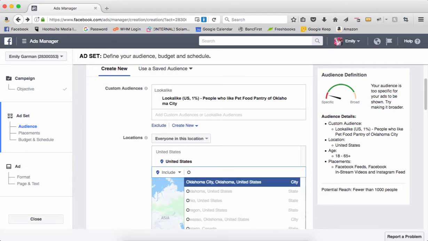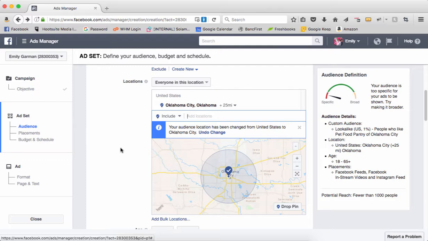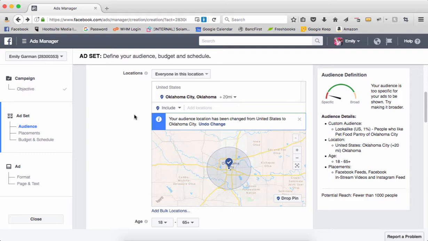So I'm going to include locations, and I'll select that. And now what has happened is it has changed my audience from the United States in general to Oklahoma City. And it gives you a 25-mile radius, so it shows you that on a map. Now you can make that a little bit broader or narrower if you'd like. So maybe you want it to be a 50-mile radius or just a 20-mile radius. So I've got my location determined here.